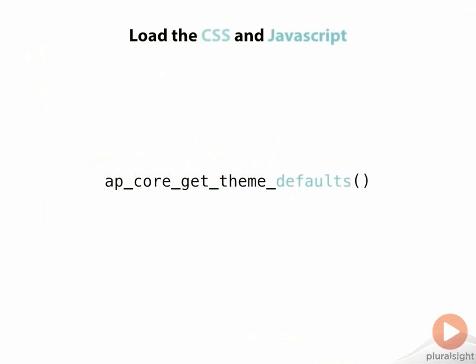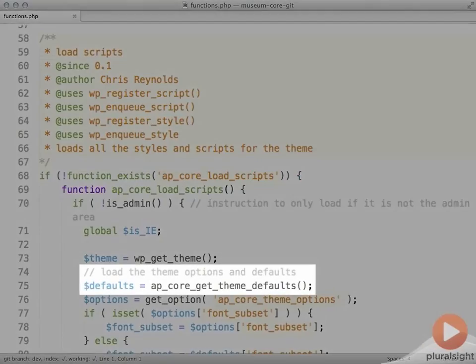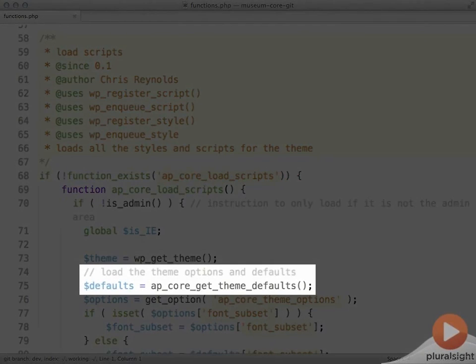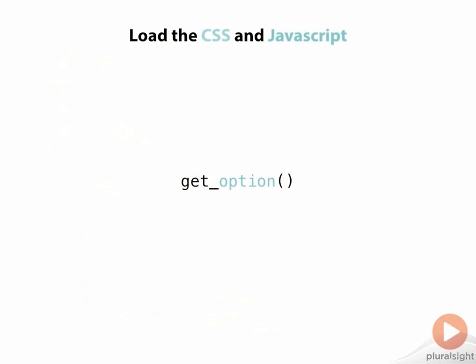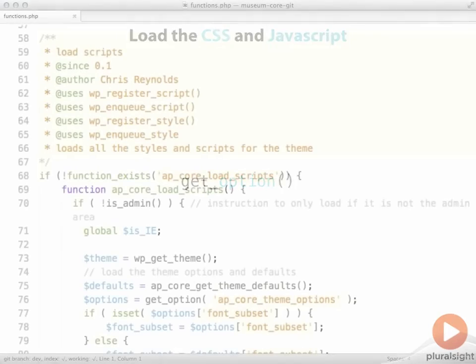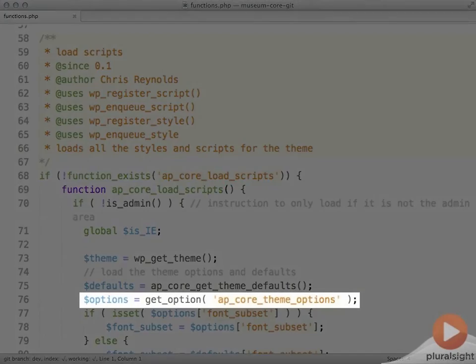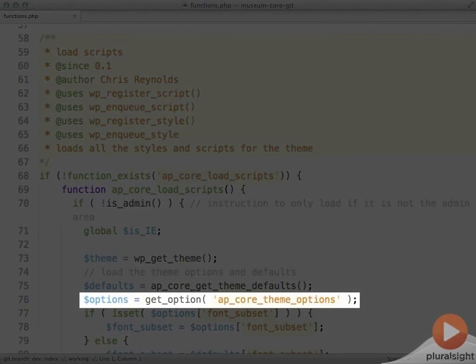ap_core_get_theme_defaults is the first theme-specific helper function, and this just returns an array of default settings. I use this in case any of the options are not set, because the next function I use is get_option. get_option is how you fetch data from the WP options database table if your options were stored using the WordPress Settings API. Each option has a named key, in this case, ap_core_theme_options, and I'm loading all the stored options into a variable named options.